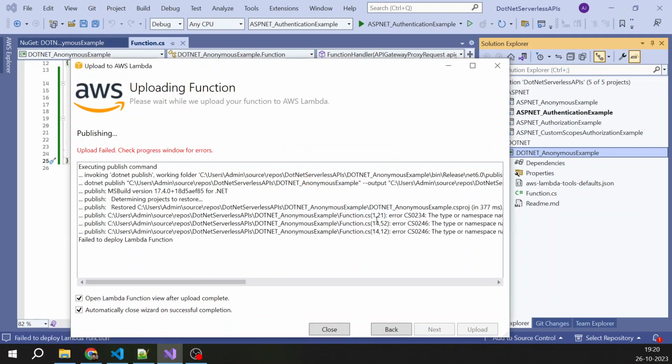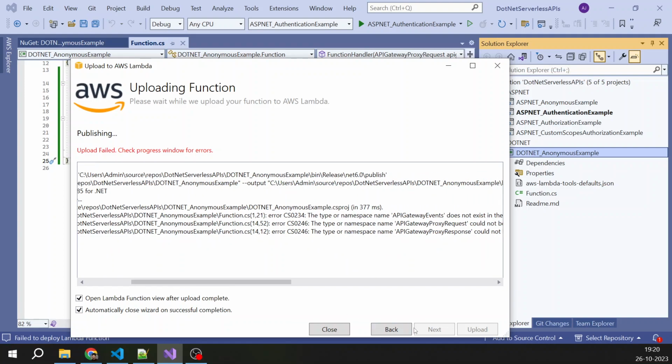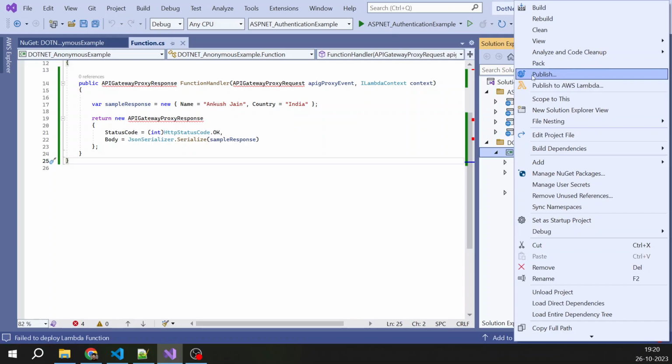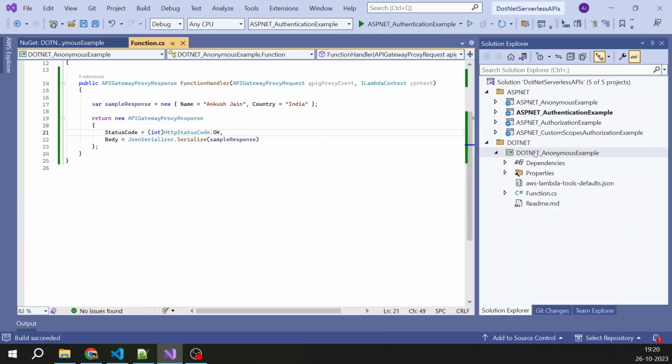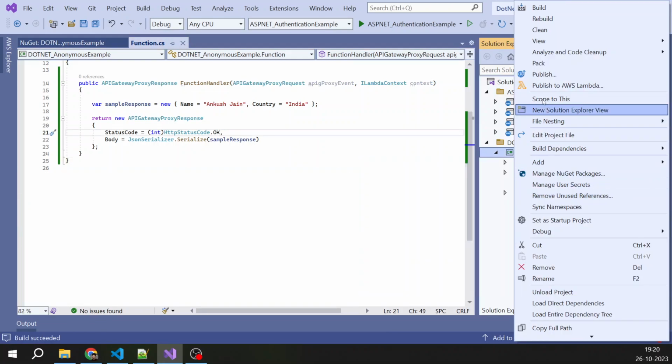What happened? .NET publish. Okay, let me see first. Let me see whether it is building correctly or not. I think building succeeded. So let me try to publish this again.